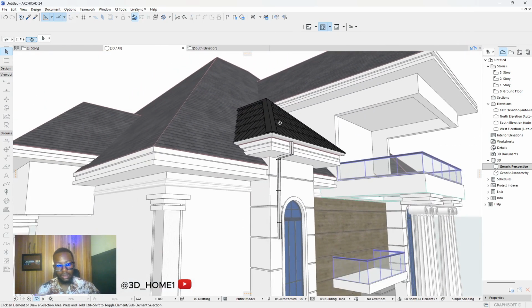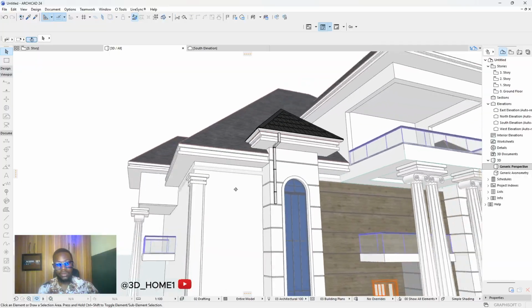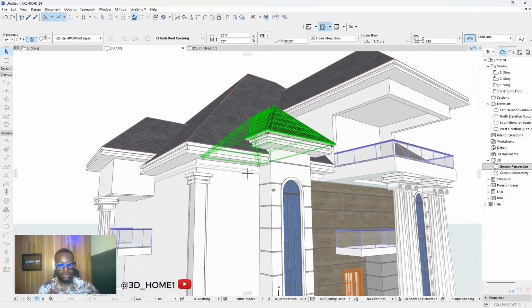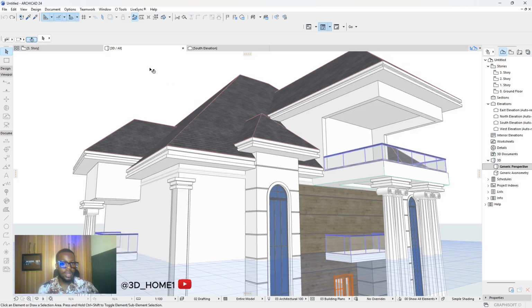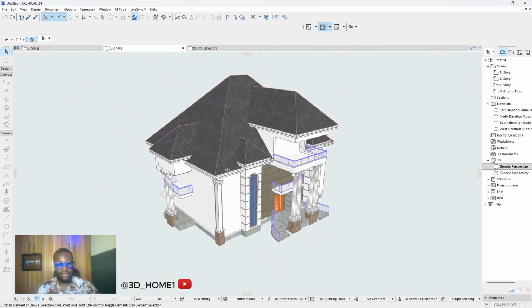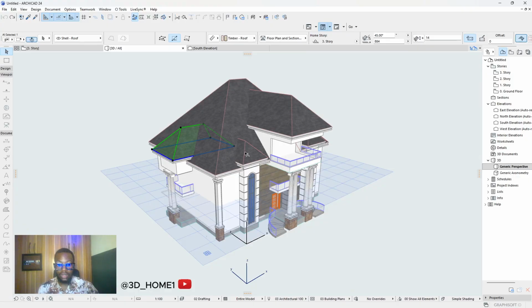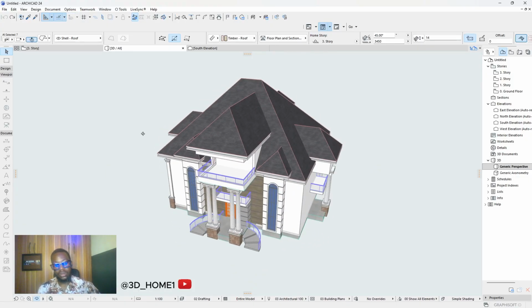Okay. Nope, it's not round. Okay, so now let's go back. So Control Z, and then now let's select everything at once. You can do it individually though, it will still work, but you can still do them all together at once.